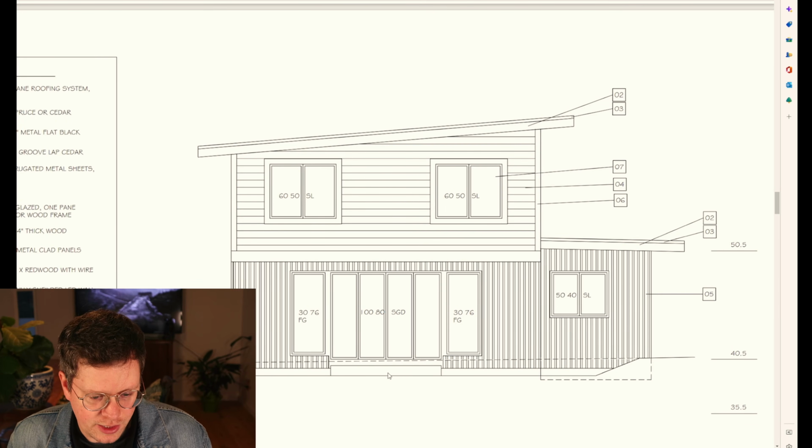Here's the back of the house. It has a nice wall of glass here. This sliding door opens out onto this patio. And then these two windows up here are for those two bedrooms at the back of the house.